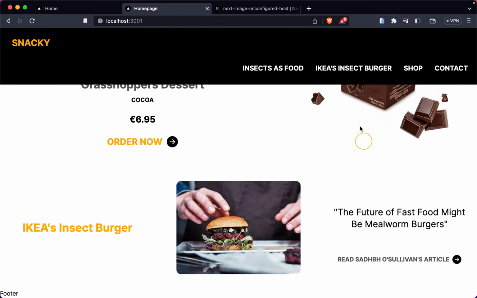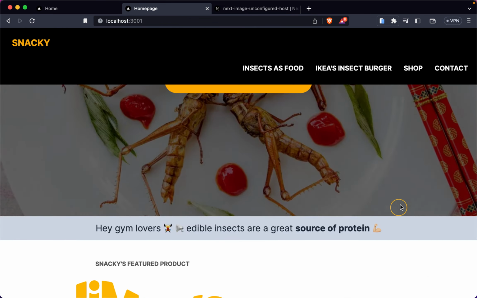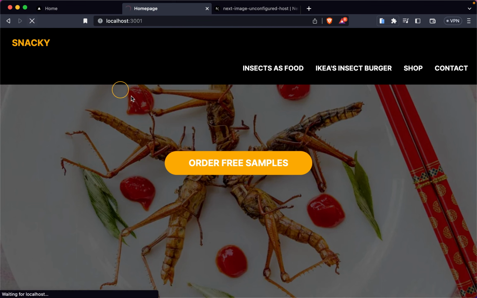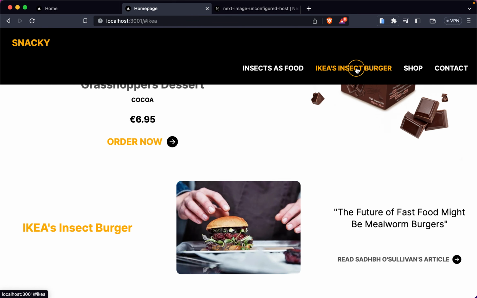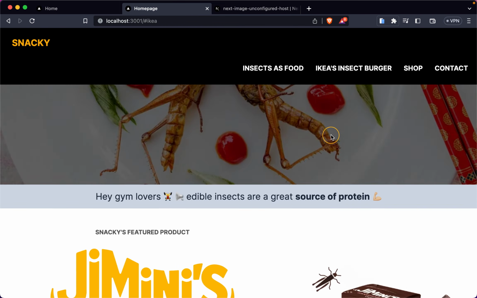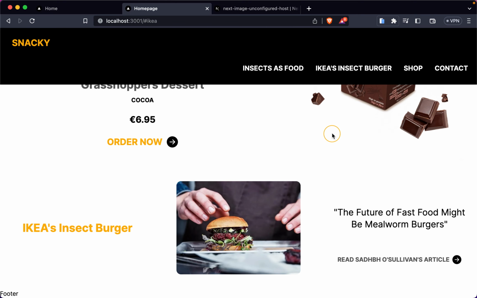And we also need to check if this link is working. So I'm gonna go to the top, just gonna refresh my page, and I hope that when I click here, I will be sent to that specific section with the ID of IKEA. And it worked. Amazing. Yeah, small progress, but as you can see, we have done pretty much everything.